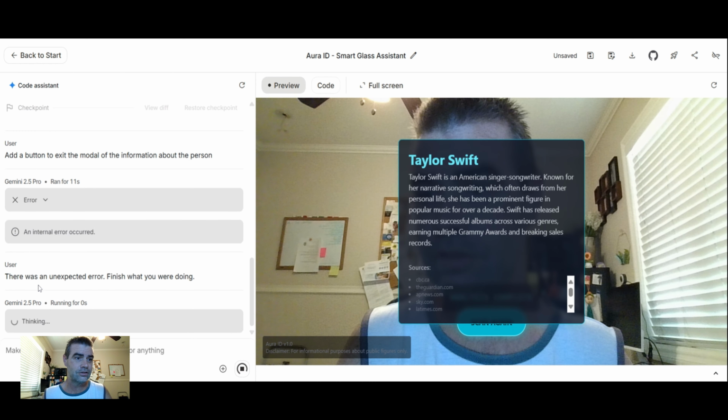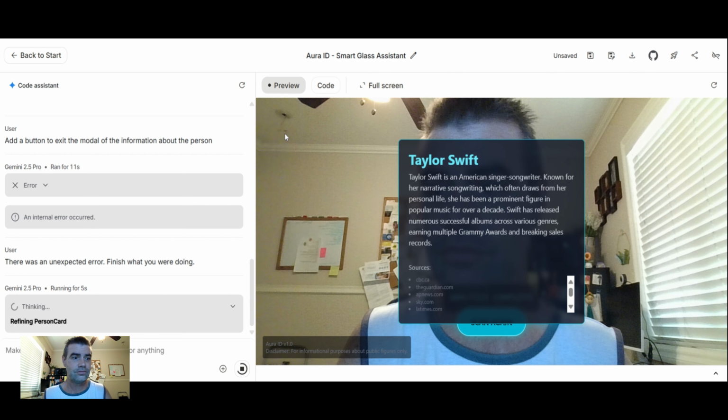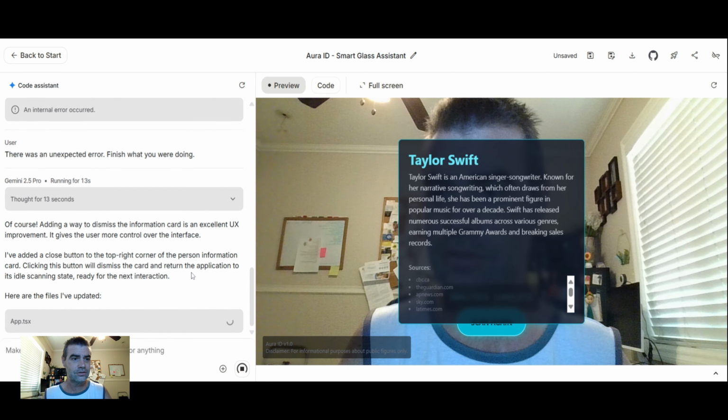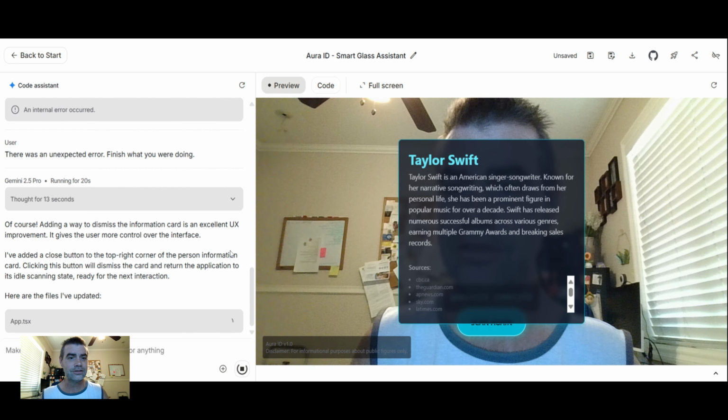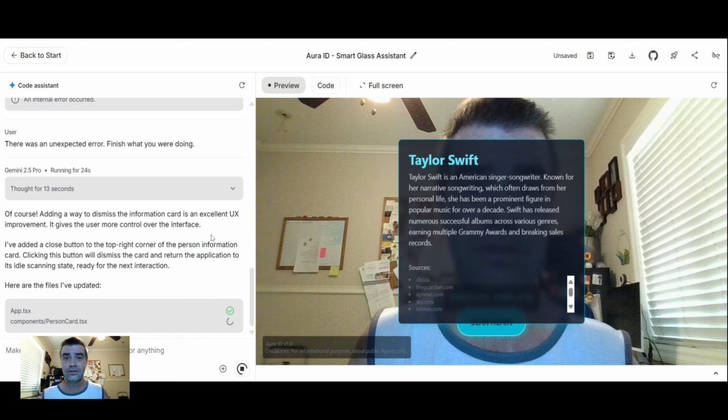Oh my gosh. Adding a close button, implementing the close functionality, and I think it's actually doing it right now, guys. I'm telling you, this is pretty amazing. This wasn't happening a few months ago. Like, wow.